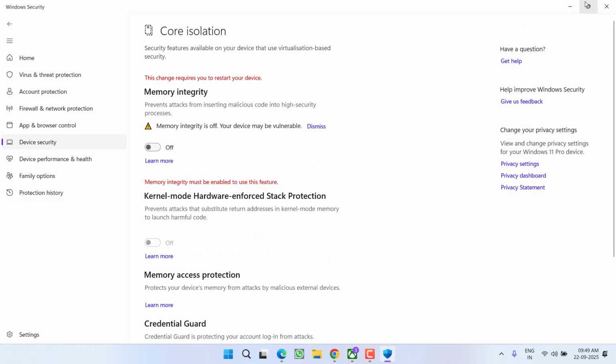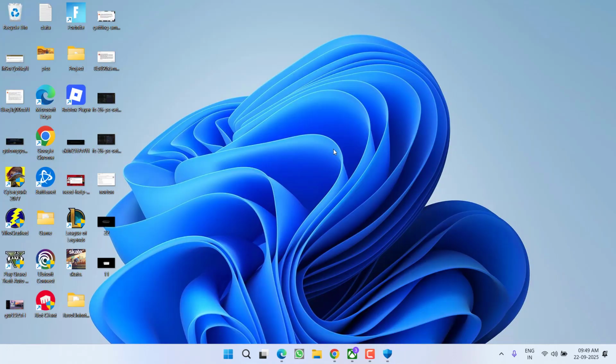After turning off memory integrity and uninstalling the third-party antivirus from the system, restart your PC and relaunch the game, and the issue of the game has crashed, the memory dump was captured to your clipboard, will be completely fixed. So that's all about it, friends.